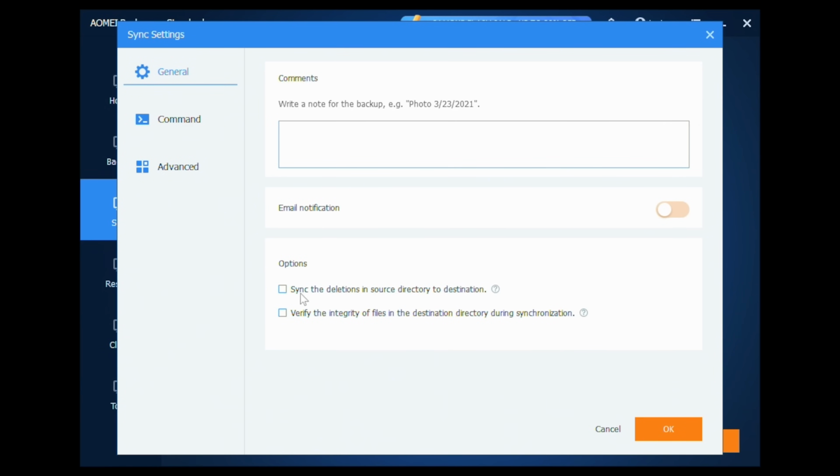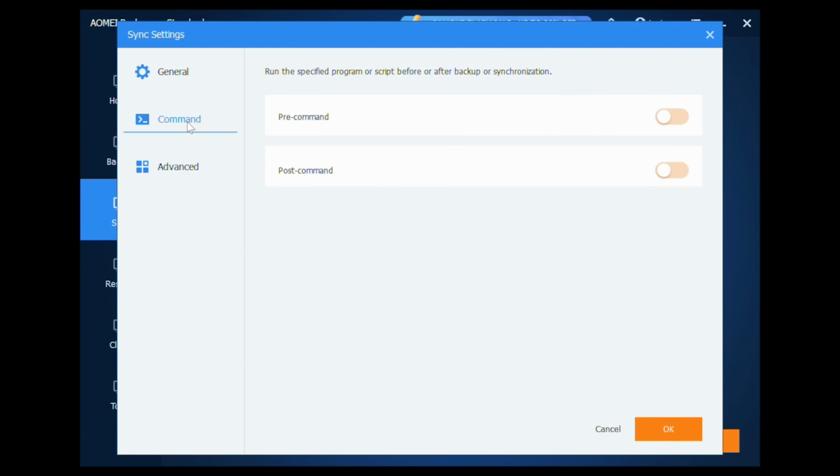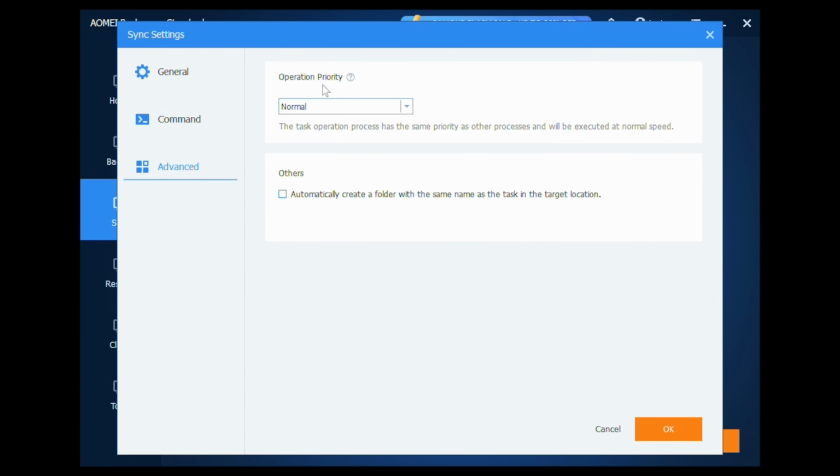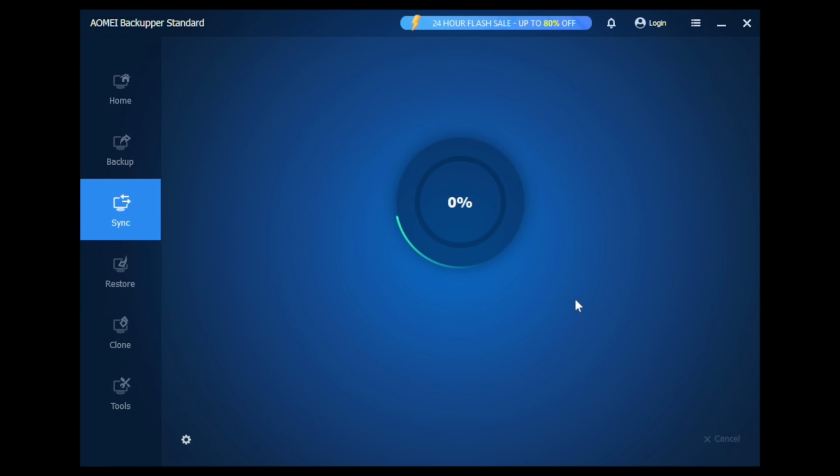You can actually sync the deletions in the source directory as well. You can also verify the integrity of the file should you wish to. You've got the commands there, and also you've got the operation priority. And also you can choose it to automatically create a folder with the same name as the task in the target location. So that kind of makes sense. So we'll do that. So we'll click OK and we'll click on Start Sync.